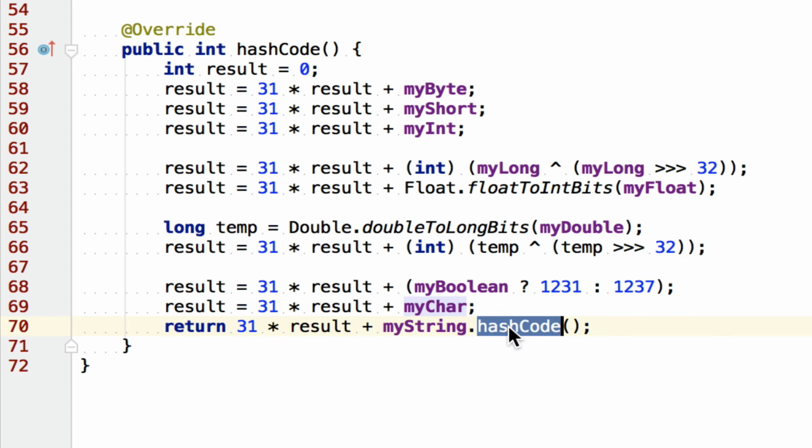For string again, we call this hashcode method. And for the other fields, everything that is as big as an int or smaller than an int, that's relatively easy because you can just take the value as it is, because a byte will always fit into an int, a short will always fit into an int, and an int, of course, should also fit into an int. Okay.